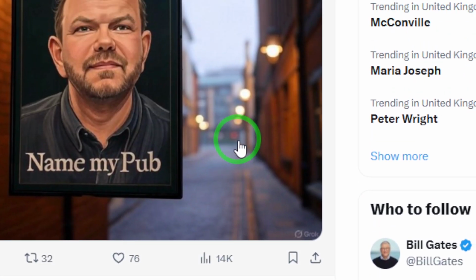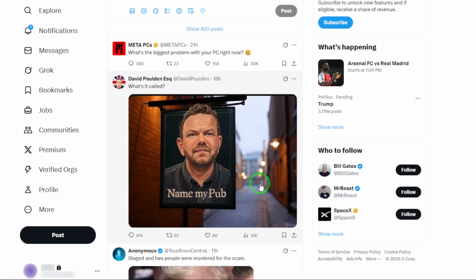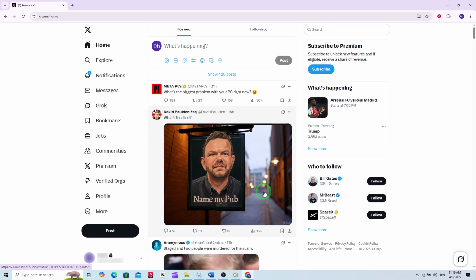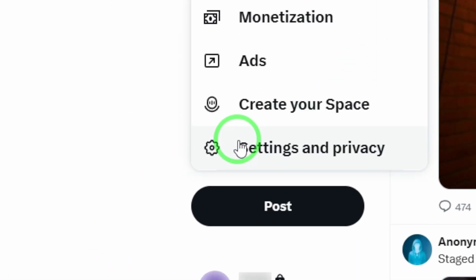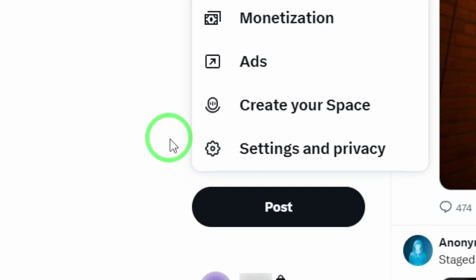Log into your account if you haven't already. Once you're logged in, look at the left-hand side of your screen. You'll see a menu with various options. From there, click on the More icon, which appears as 3 dots in a circle.